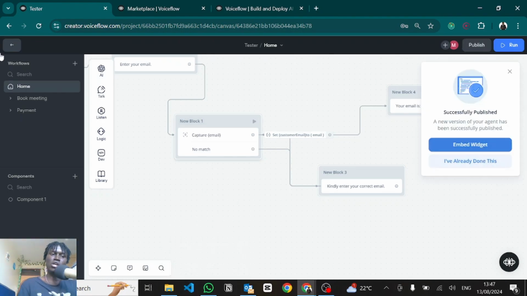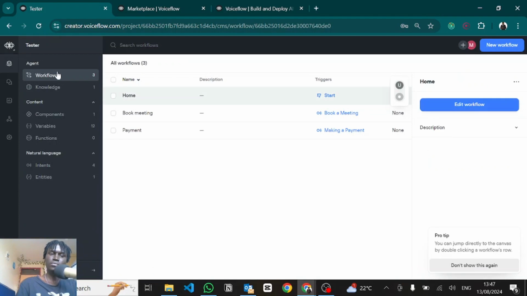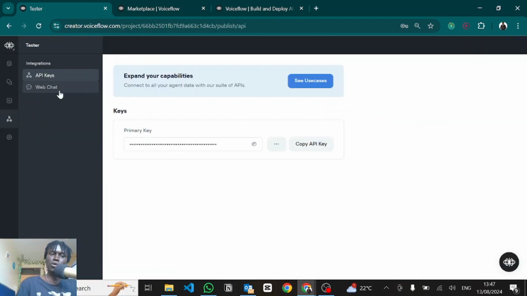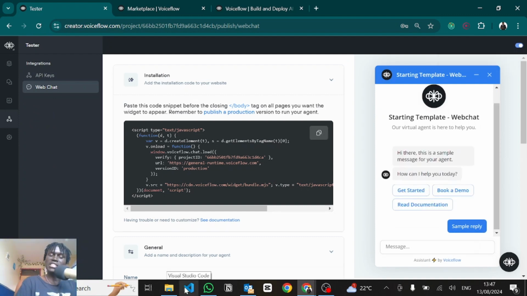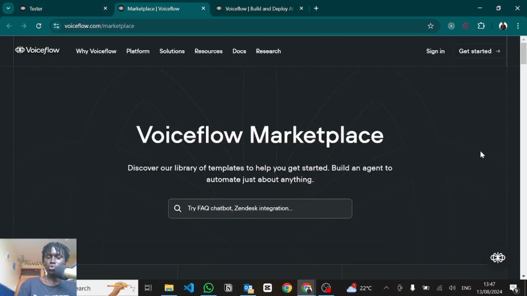And what I can do is now come back here, then I go to the integration, web chat, then I can copy this, go and paste it at the bottom of my body tag. But in this case, since I don't have a ready HTML file, you can deploy it. Let's just deploy it to this website over here. So to do that, this is a trick I can give you.